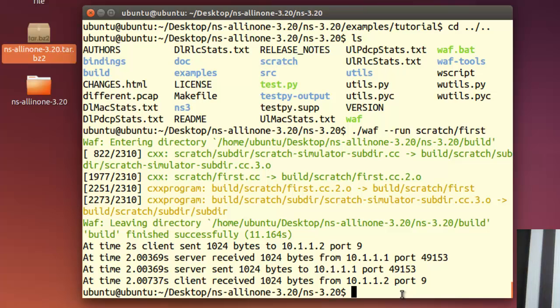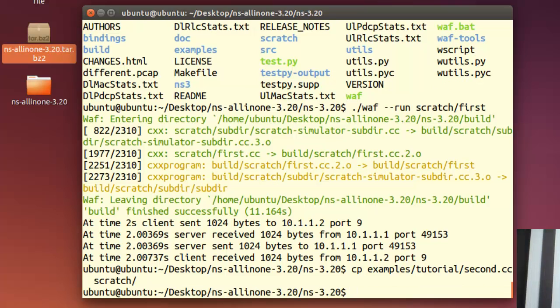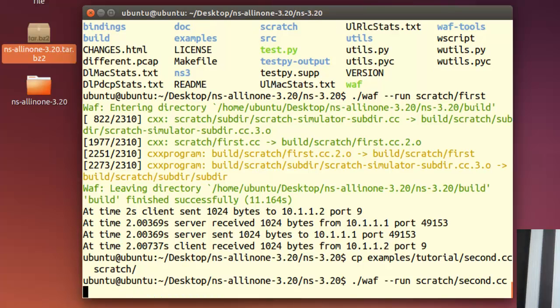Let's try it one more time with the second script. So what I want to do here is copy one more file. I'll copy a file from examples, inside the tutorials, there is a second.cc file, and I want to copy it inside the scratch folder. That's it. And I'll again run it with the same command, waf, giving the option --run, then scratch and second. Don't give the extension again.